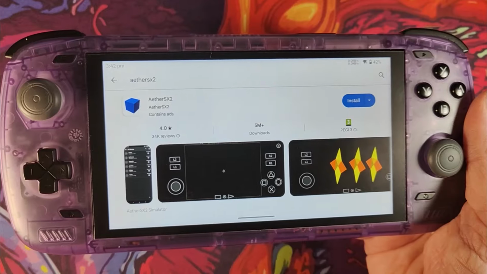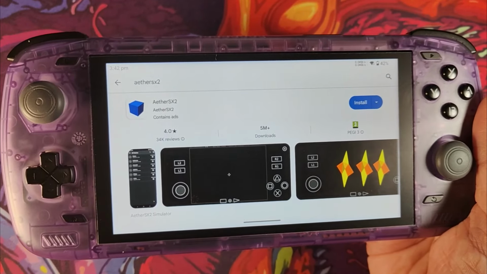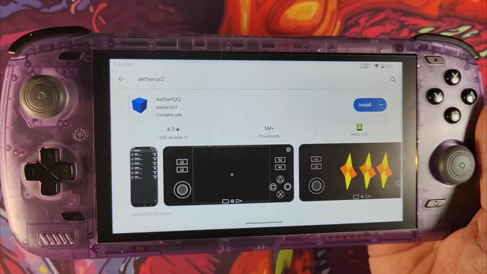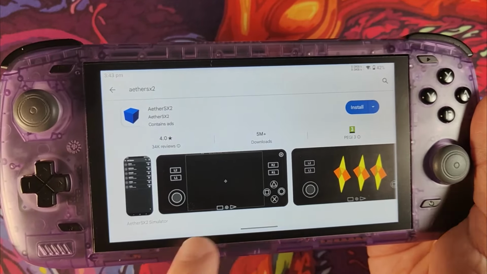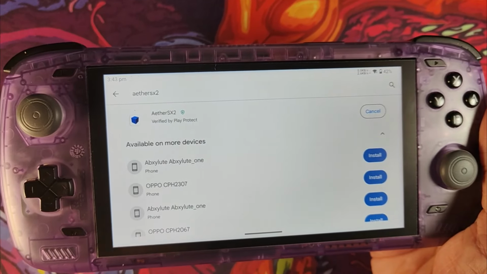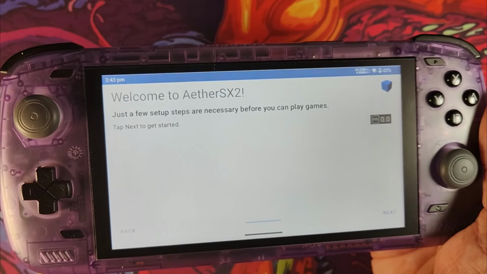The most common version I see people using, downloaded from the separate Discord channel, is the version that ends in 0.3060. That's the last updated version that came out without adverts. I might install that at a later date, but just for simplicity, I'm going to install this version directly from the Google Play Store. So click install. This will only take a few seconds to download and install. And then click play once it's downloaded.